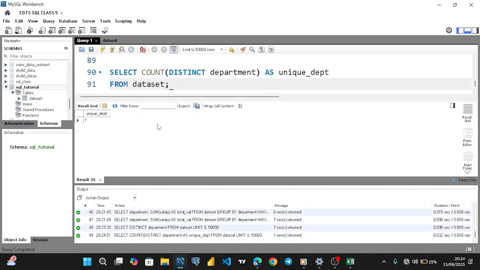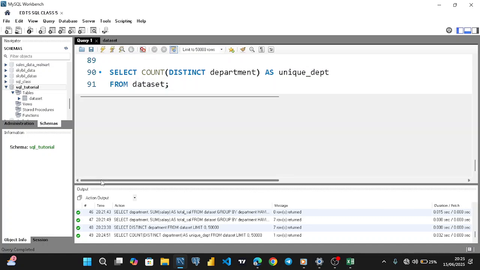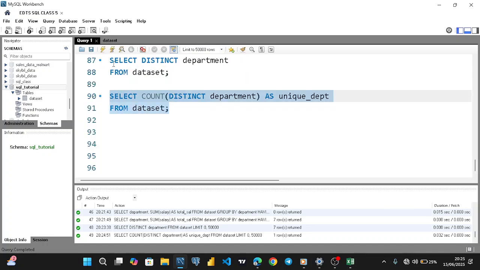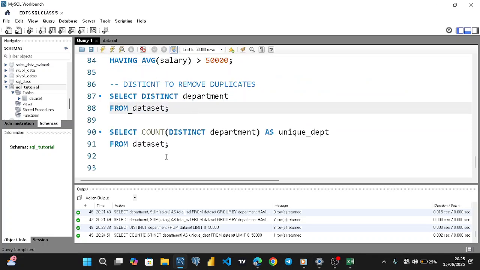So if we run this right now, you can see we have 7 unique departments. This is giving us the number instead of giving us the whole data. That's just the difference between this and this one. You can use this to get the number and then use this to get the list. That's just the difference between the first query and the second query. So that's all about using this to remove duplicates.